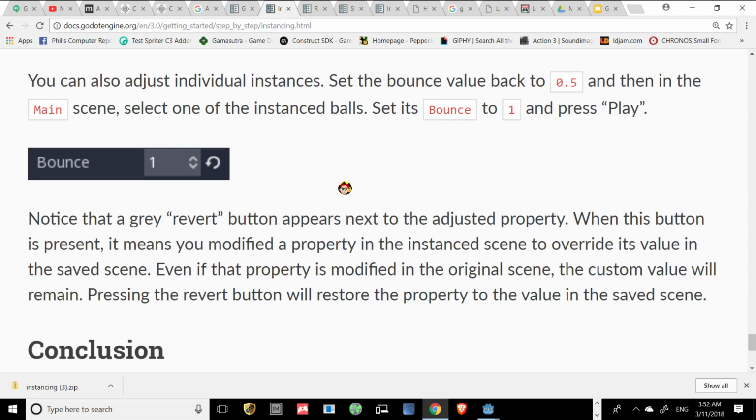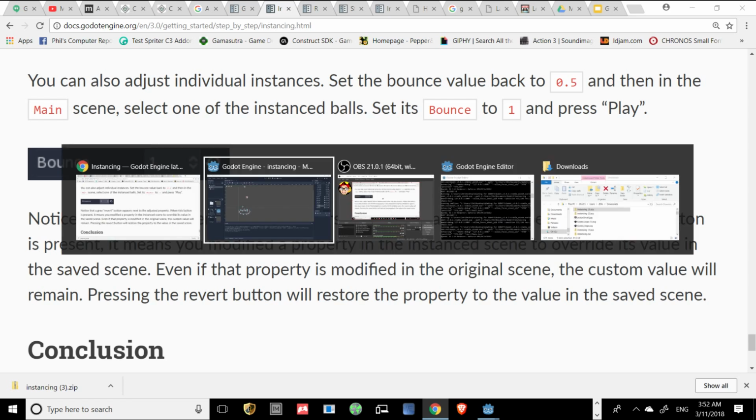A gray revert button appears next to the adjusted properties. When this button is pressed, it means you modified a property in the instance's scene to override its value. Even if that property is modified in the original scene, the custom value will remain. Pressing the revert button will restore the property to the value in the saved scene. So let's check really quick.